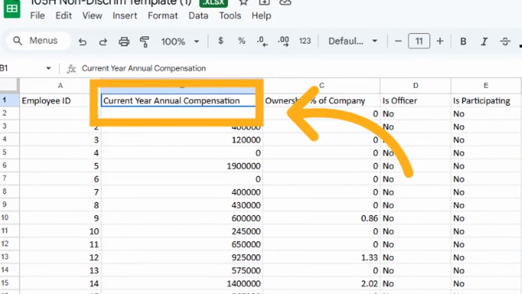Current year annual compensation. Enter the annual compensation for the current plan year that is being tested. Compensation will include base salary, bonuses, commissions, etc. Do not enter just base salary. It is asking for gross income. The IRS does understand that this will require some projection. A best practice is to choose a method and apply it consistently from year to year.